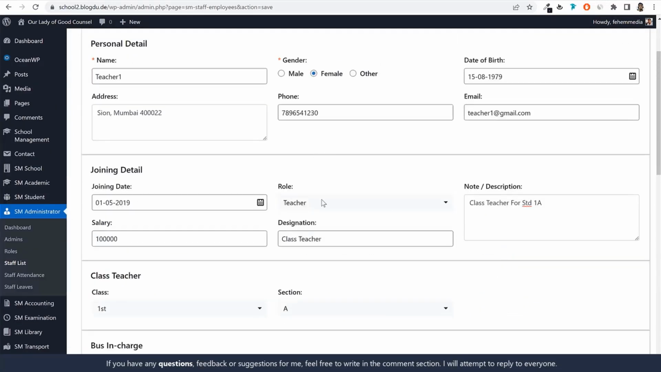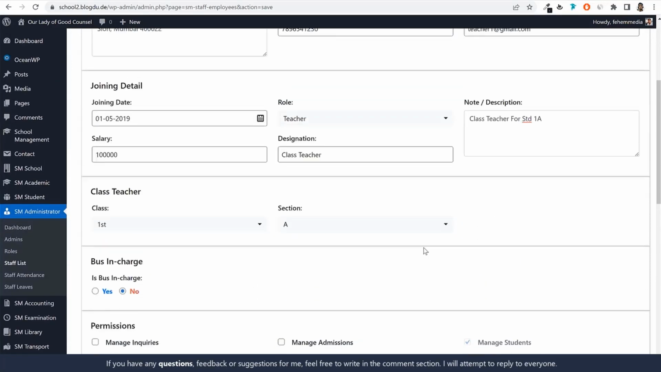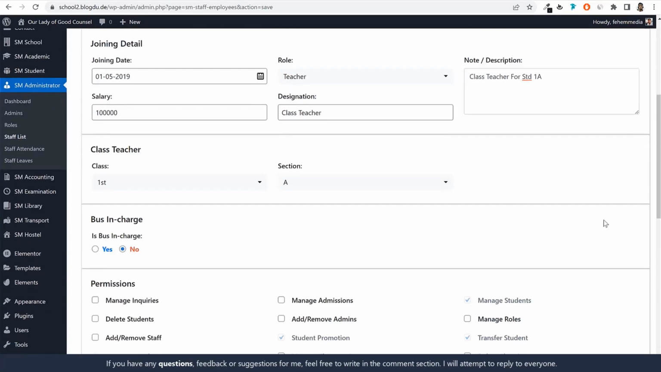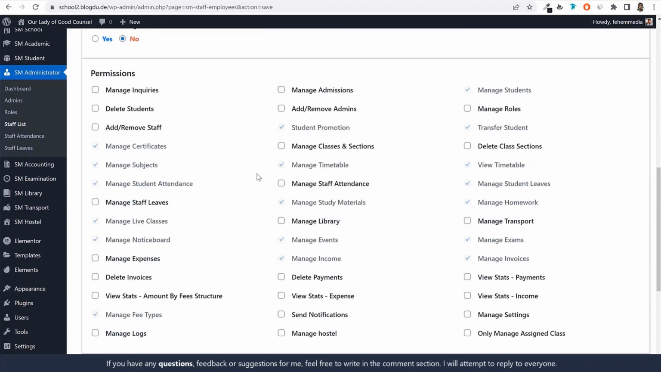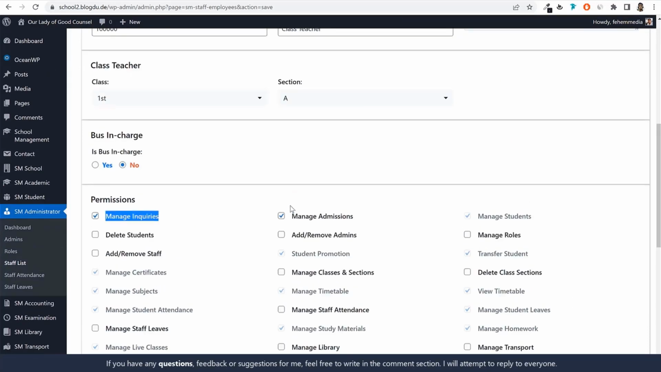Now because you have selected this role of teacher, all these things that teacher can do are already tick marked. Now if some teacher is maybe head teacher and maybe some teachers are managing some extra things, you can give them some extra permissions. For example, this teacher can also manage admissions. Okay, so maybe this is one head teacher or somebody like that, and maybe some teacher is also doing inquiry, they can also manage inquiry. So the default things will automatically be tick marked for this teacher, but if some teacher or some staff can manage some extra things, some extra permission, you can do that as well.